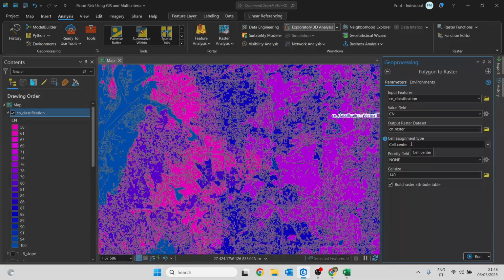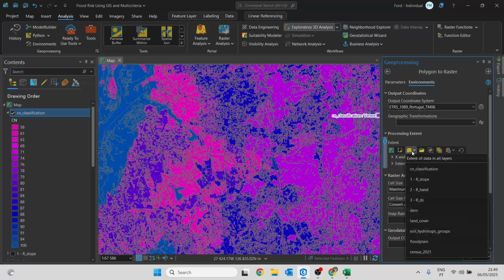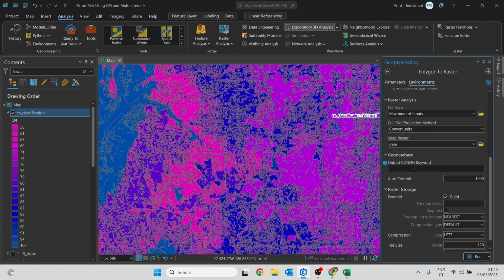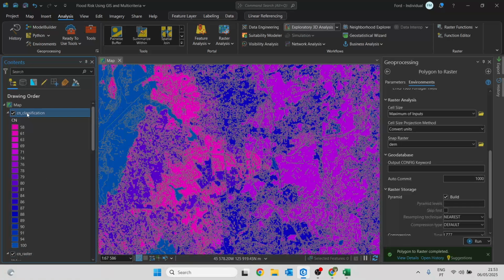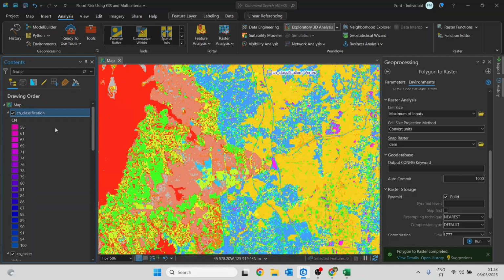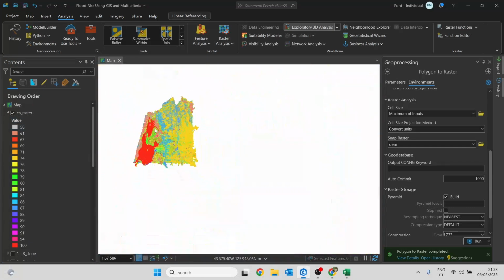Here we don't need to change, priority field will be none, and here we need to select the cell size. In this example, this will be 25. Since we are using the DEM as both the mask and snap raster, and the pixel size of that DEM is 25 meters, I'm going to enter 25 in this field to match the resolution. We set the environments and click Run. There we go. Let me just remove the shapefile. So let me just remove this file here. And there we go. We have the Cn raster here.